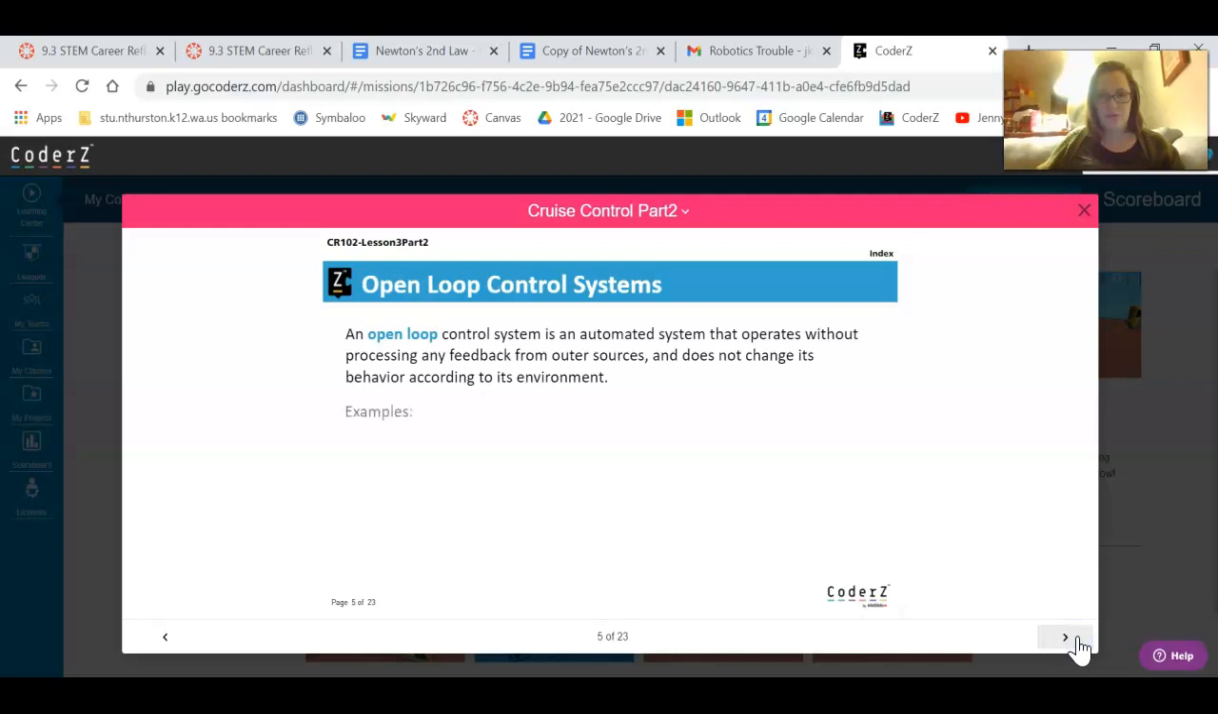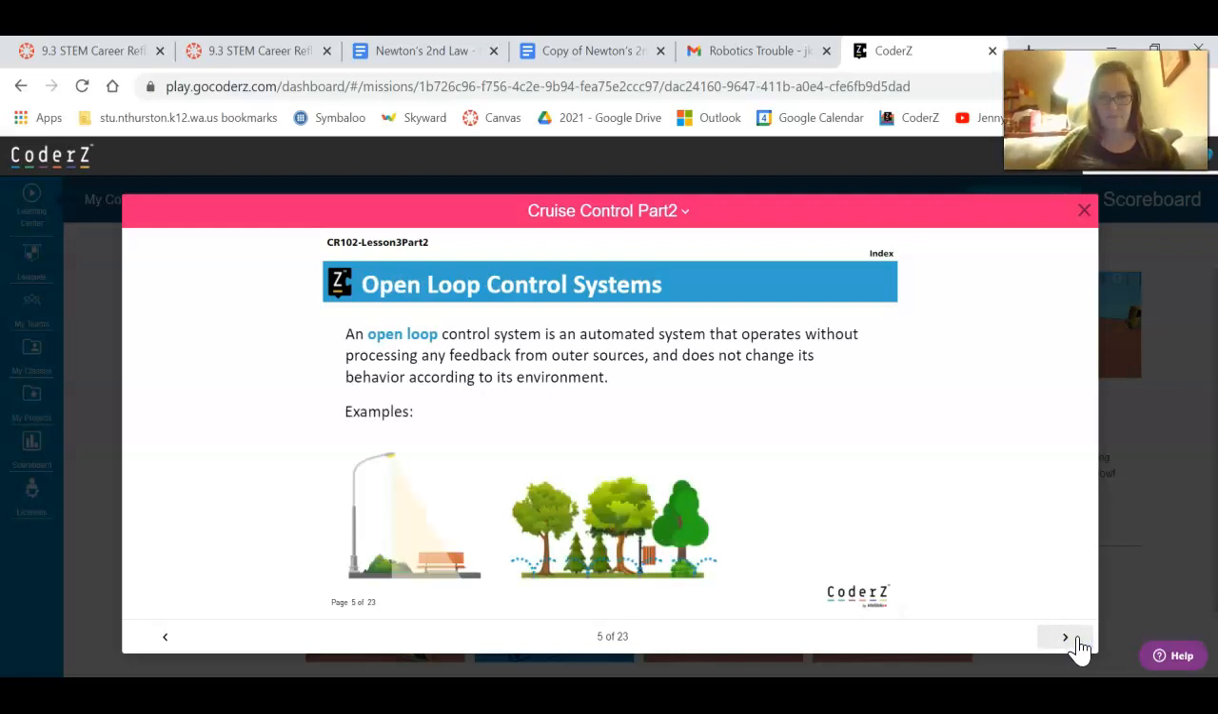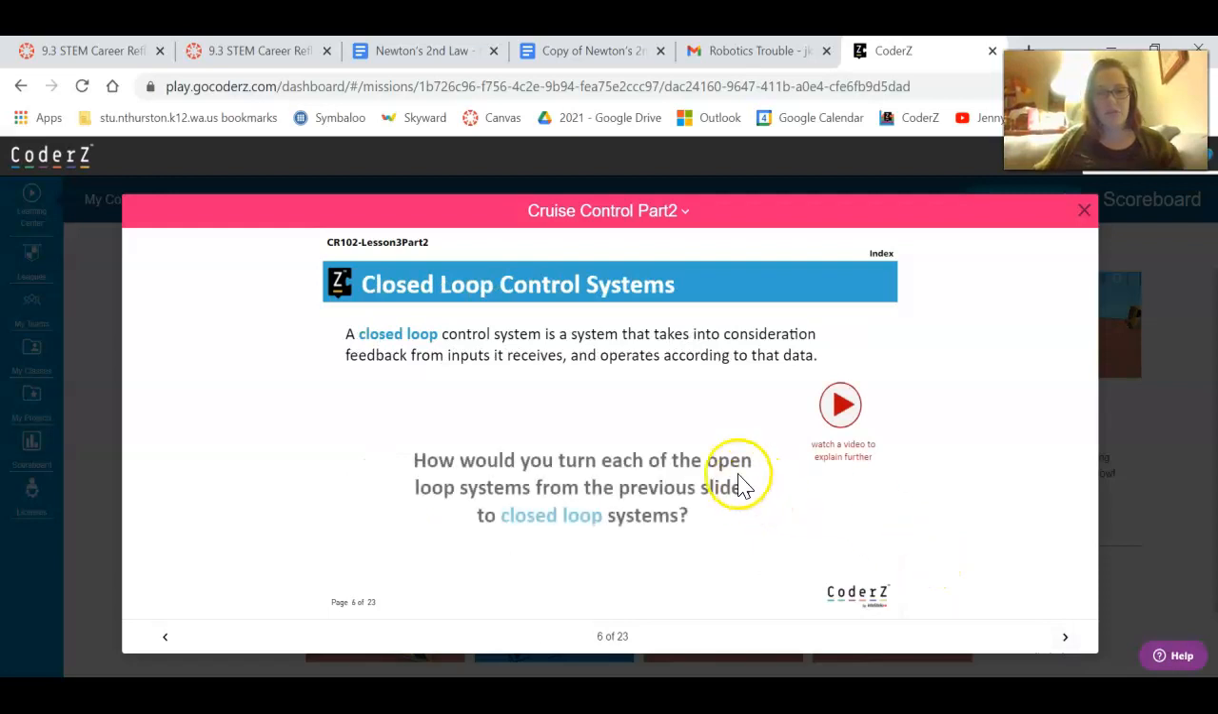There are two types of system control. An open loop operates without processing any feedback from outer sources and does not change its behavior according to its environment. A toaster is a great example, right? If the toast catches fire in there, it doesn't change what it's doing. A closed loop is a control system that takes into consideration feedback from the inputs it receives and operates according to that data. So how would you turn each of the open loop systems from the previous slides into closed loop systems?